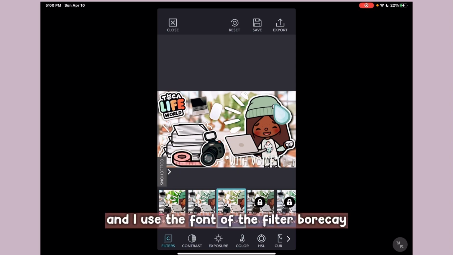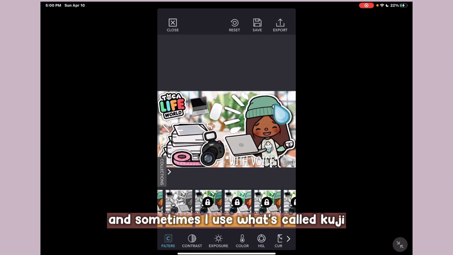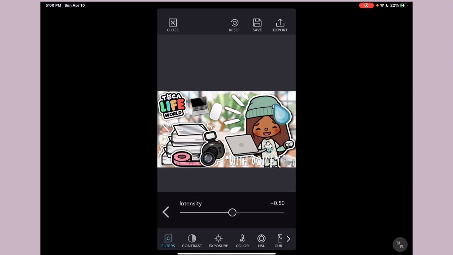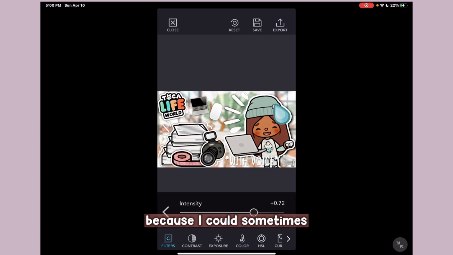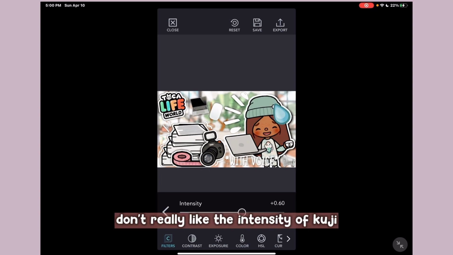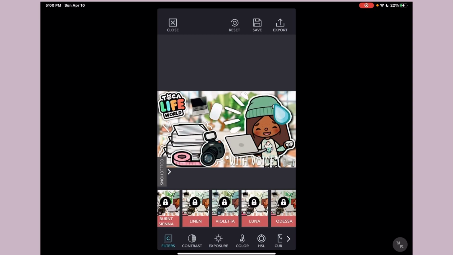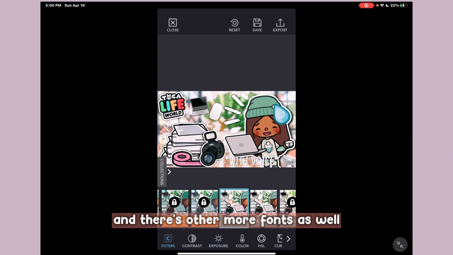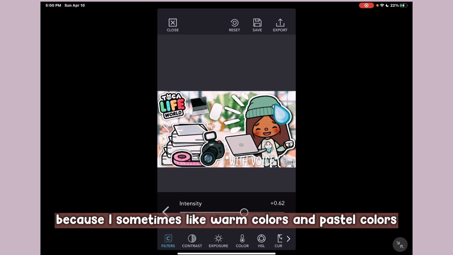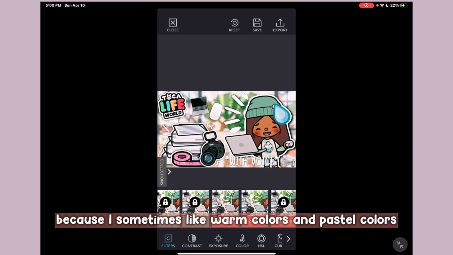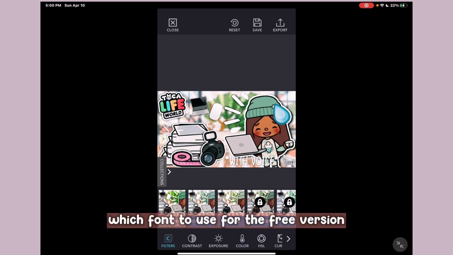And I use the filter Bokeh. And sometimes I use Kuji. I don't really put it at full intensity because I sometimes don't like the intensity of Kuji. I personally don't really like Kuji that much, but it's up to you. And there are other filters as well. But I think I will go with Bonnie. I sometimes like warm colors, pastel colors, so I think I will go with Bonnie. But it's up to you which filter to use for the free version.